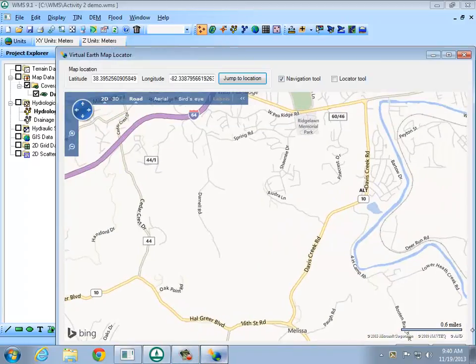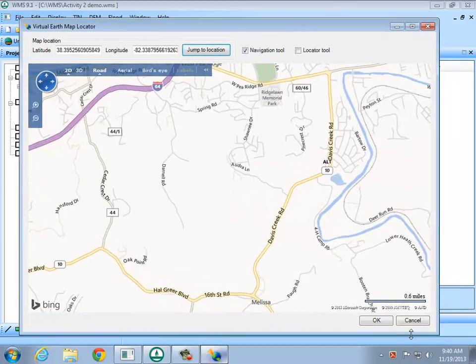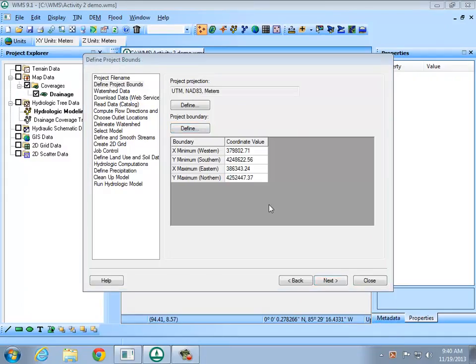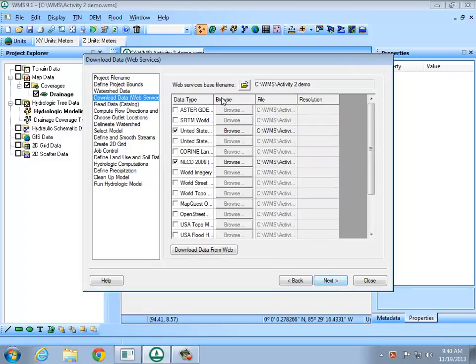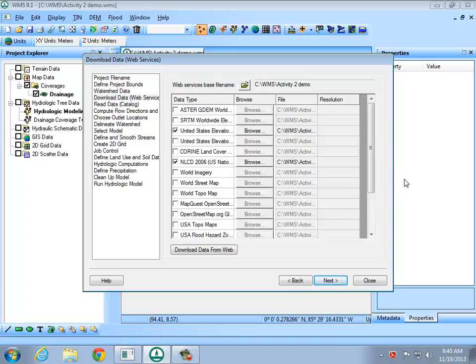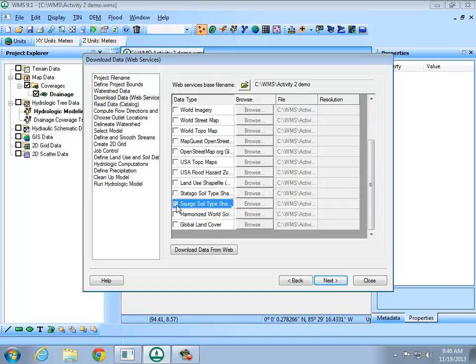There it is. See, it just sort of remembers where it was last time, and so then it fills in the project bounds. All right, so I'm going to go with the DEM, the NLCD, and then Surgo. Surgo is a higher resolution data set than StatsGo. StatsGo has very few polygons in an area, a watershed area the size that we're working in.